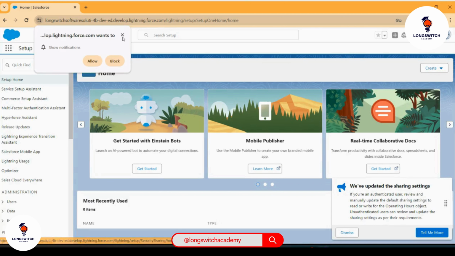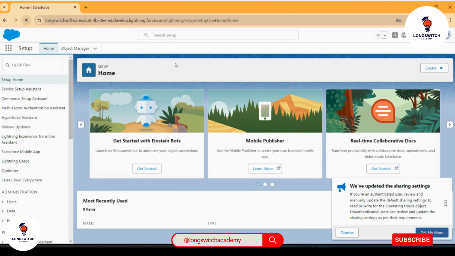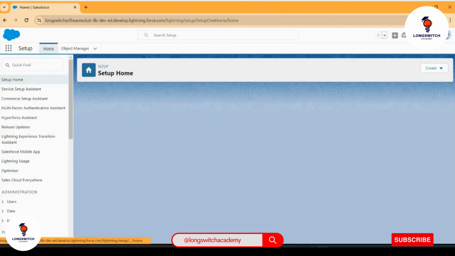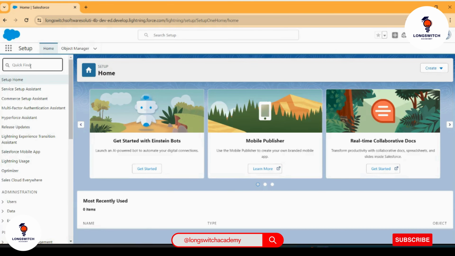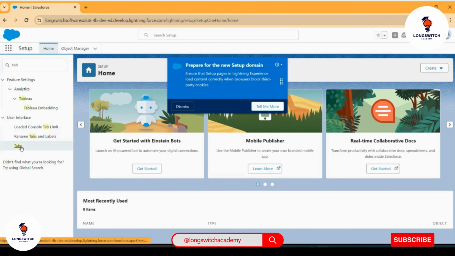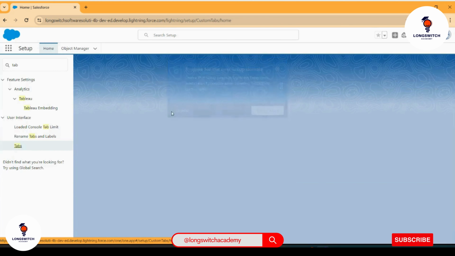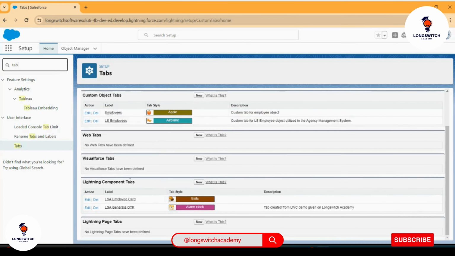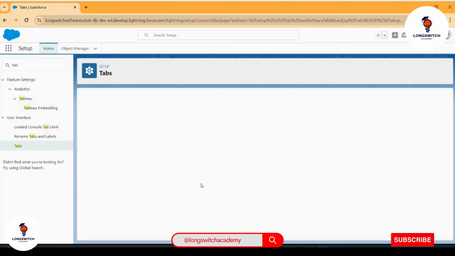I'll go to my org. Let me just refresh it because it was open a couple of minutes back, and since we just deployed the latest changes, we have to refresh it. I'm inside my setup. In the quick find box, I'll look for tab and select this tab option from the user interface. On this tab setup, I will look for the Lightning Components tab. I'll click new.